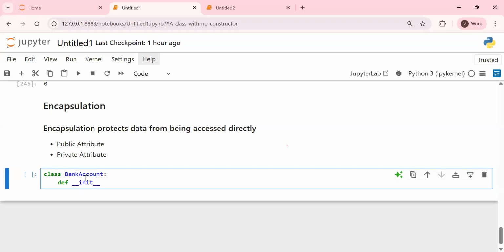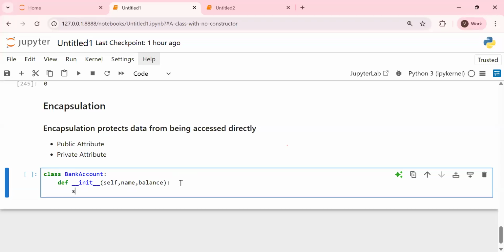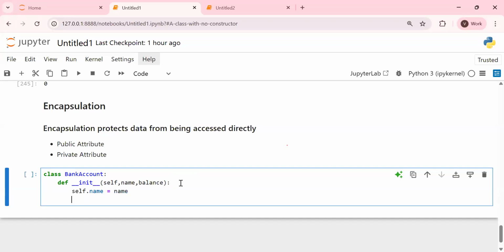Let's say the account contains the owner, that's like the name of the person, and the balance. Let me say name, for example. If I say self.name equals name, this is public. Now, if I want to do the balance, I feel like the account balance should be private, except you want to disclose it. But it should be private.